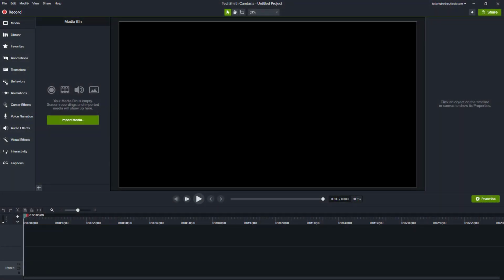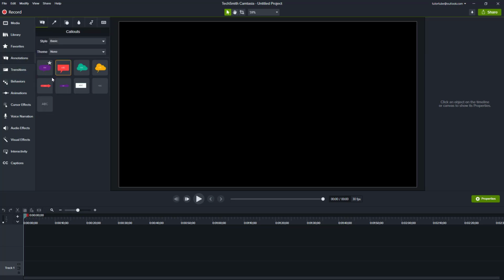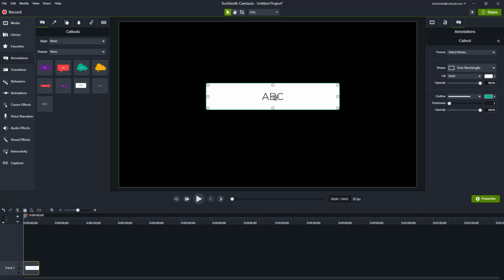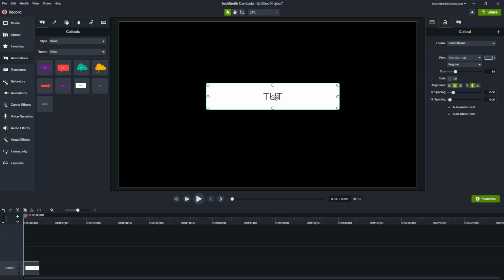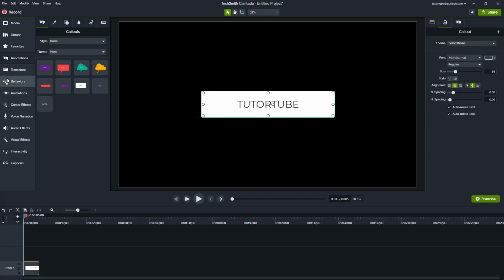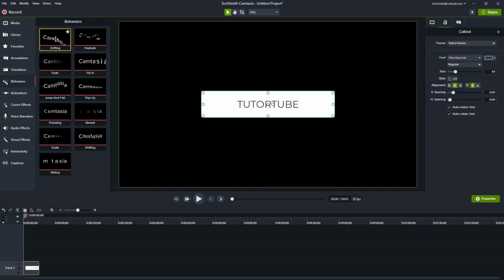In order to make the video much more interesting to look at, behaviors can be applied. So in order to apply behaviors, I'm going to go over here into annotation and bring in an object just like this. And I'm just going to type in "tube" right here, a very simple object. So now if I were to go to behaviors, there are different behaviors that I can select from.